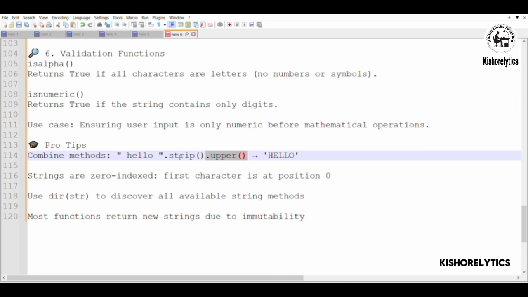Strings are zero-indexed. The first character is at position 0. Let me give an example with ABCD. The index always begins with 0. Yes, if we want to gain all the knowledge about the string functions, go to the compiler. You can use dir of string, the directory of the string, to discover all the string functions in Python.